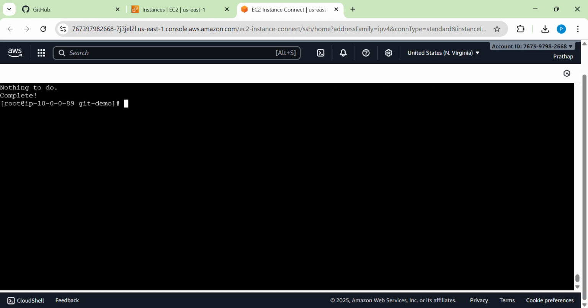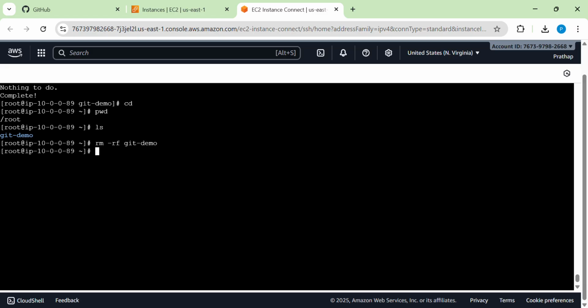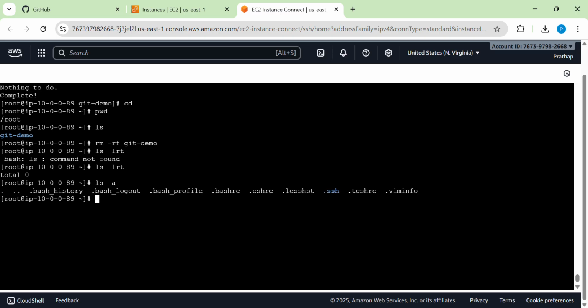Let me remove the Git repo because I want to create it again. I don't have anything now. Yes, that is perfect.